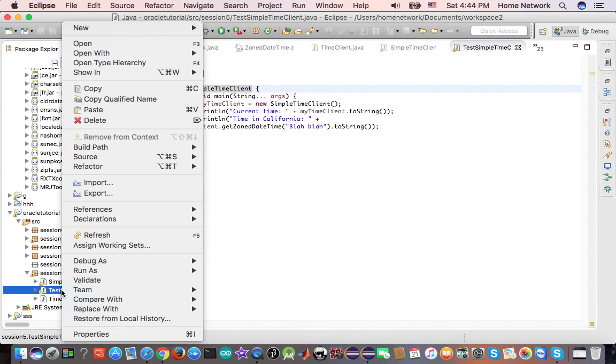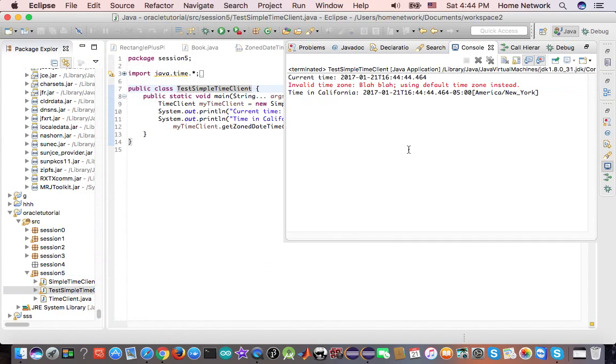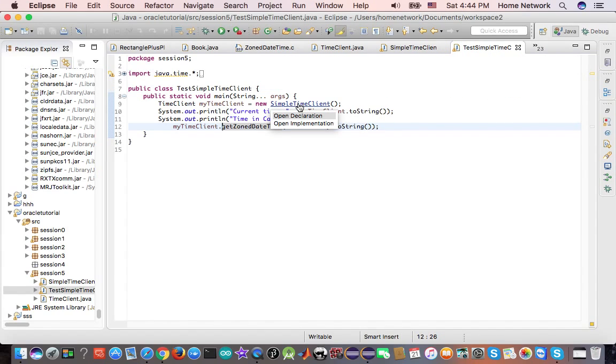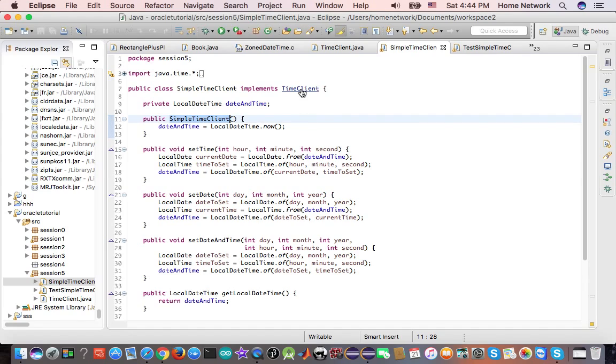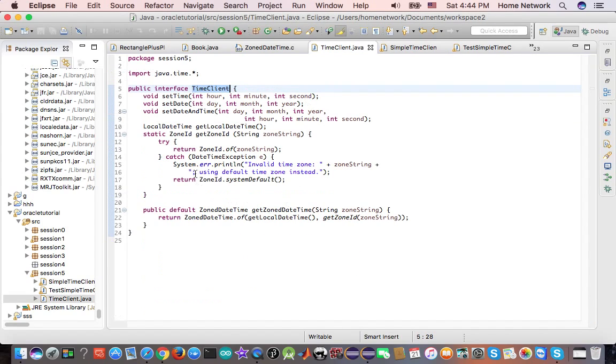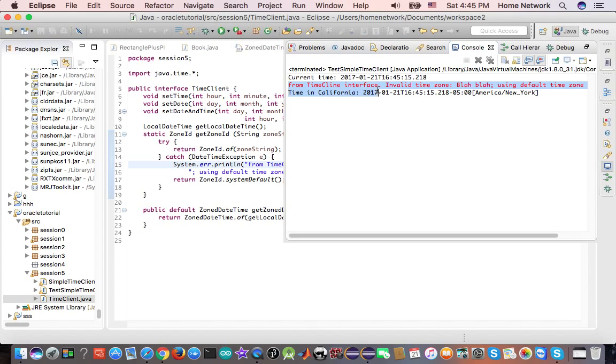Now let's run this test. Okay, see, invalid time zone, blah blah, using default time zone instead. This one came from the time client default. Okay, let's add a signature here, from time client interface. Let's run it again, just to make sure. You see, from time client interface.